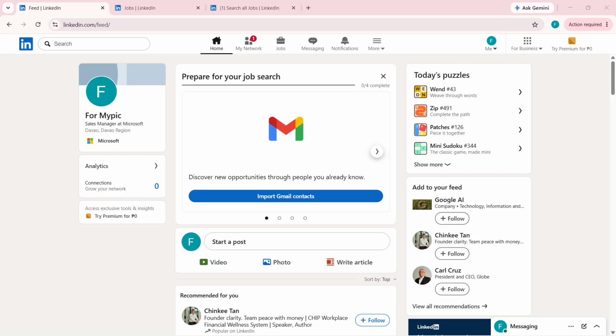To get started, open LinkedIn and go to your main feed. This is the home screen you usually see after logging in. Starting from the feed is helpful because it gives you direct access to all of LinkedIn's main navigation tools.